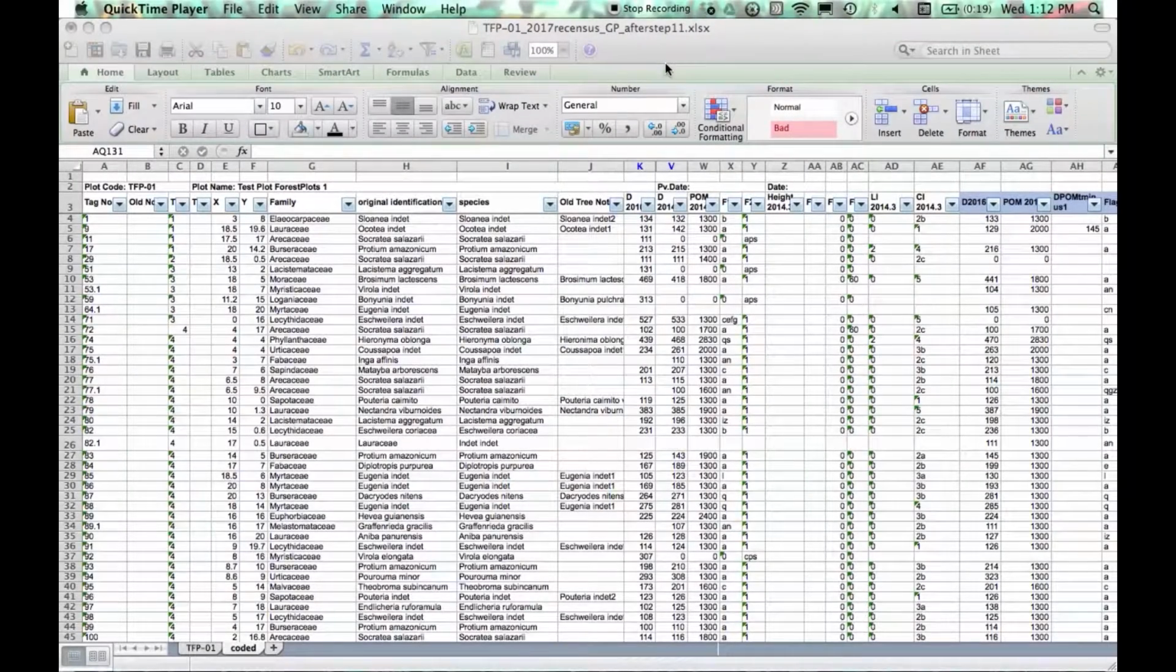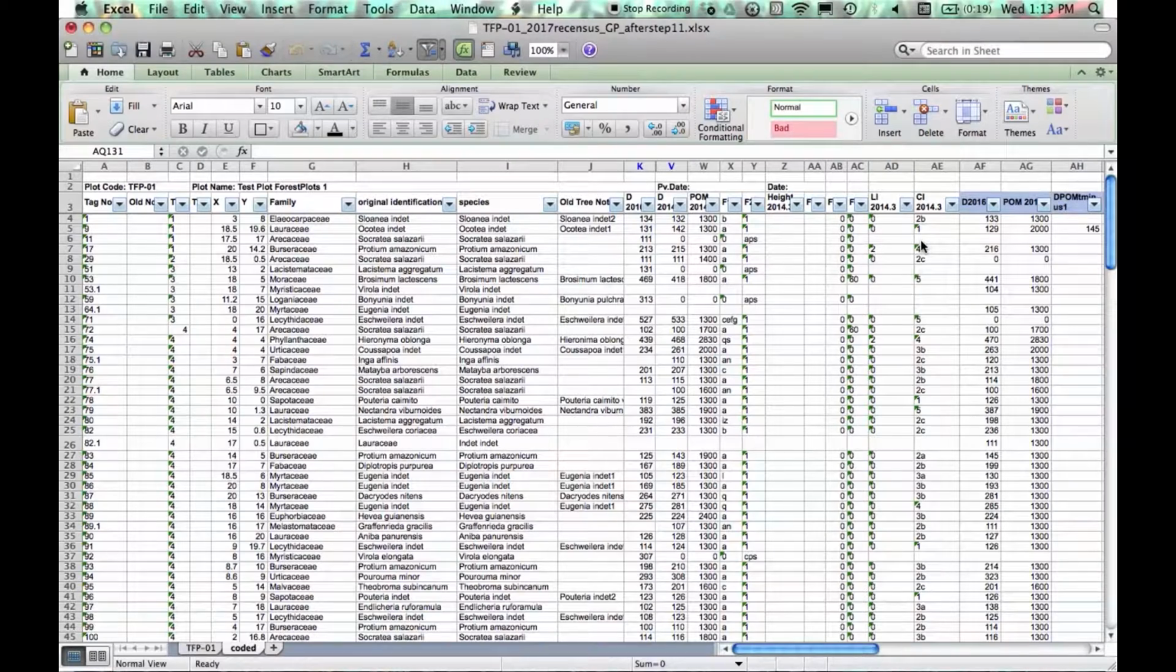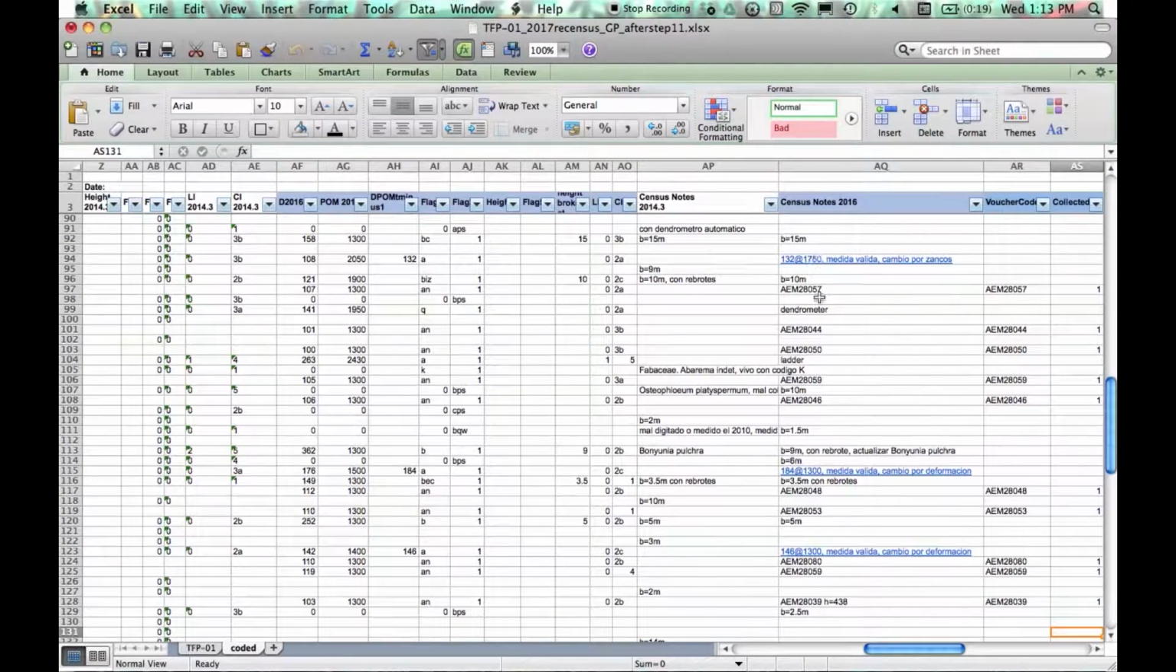Step 13, vouchers. If vouchers were collected with the census, we can also upload them at the same time as the census data altogether. Just need to know three things: the collection numbers, the collector code, and the herbarium that they will be deposited in. So first we will check our voucher codes.